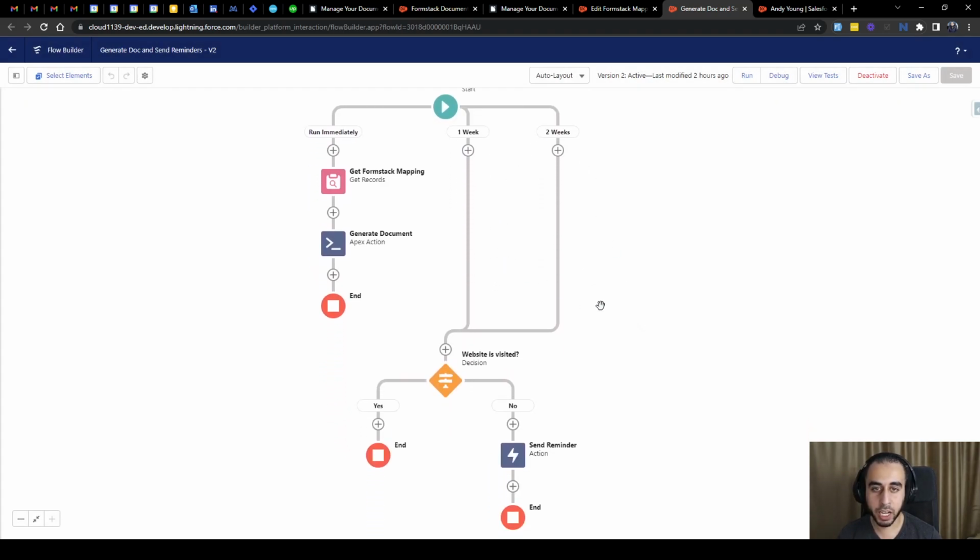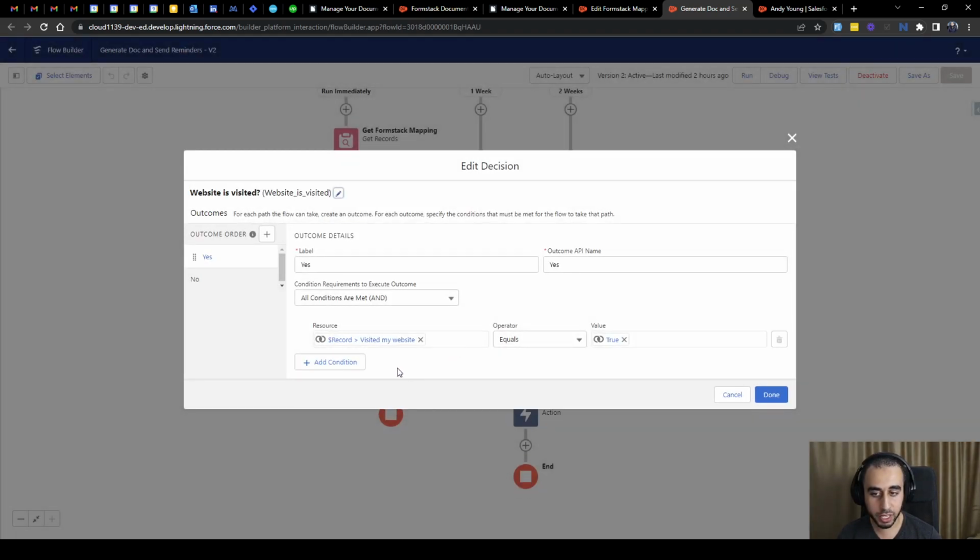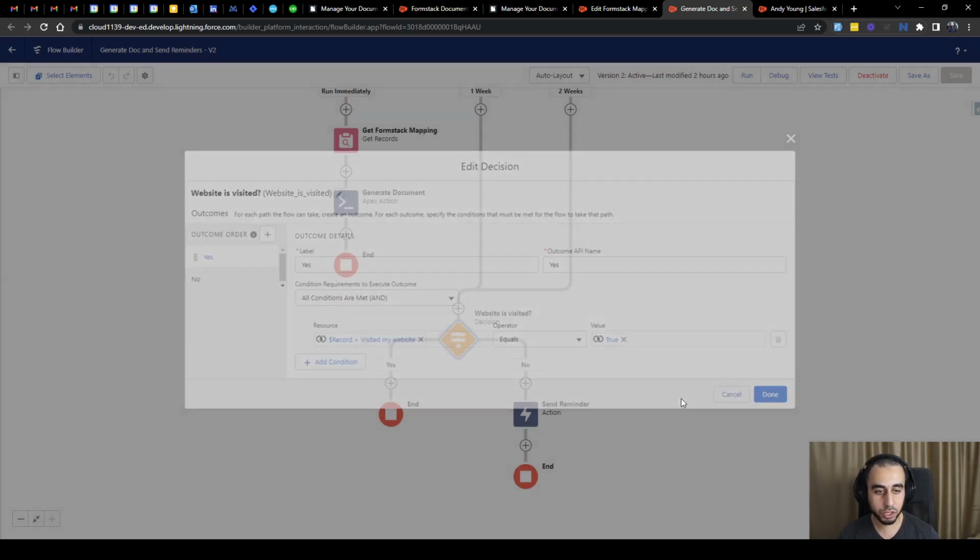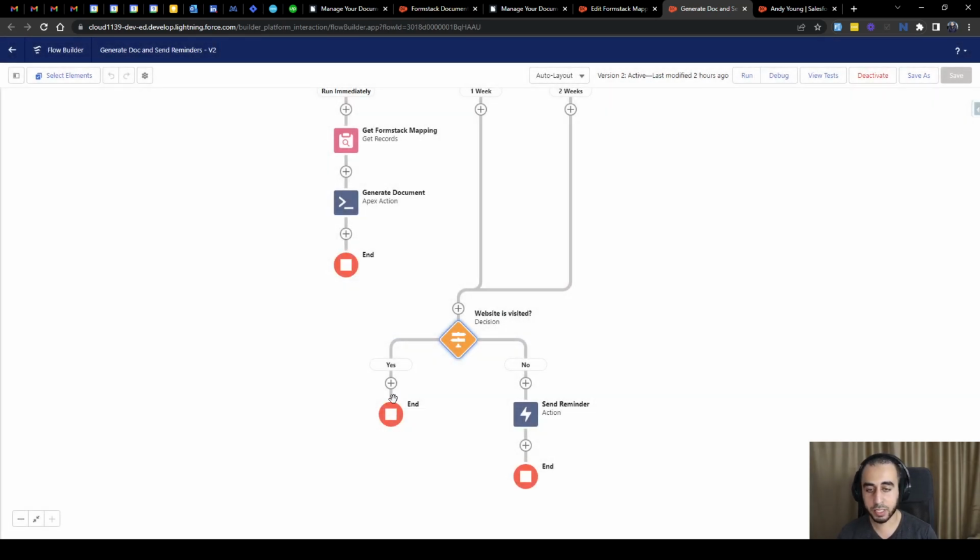After 1 week and after 2 weeks, we're going to check the field called visited my website to see if it has been changed to true or not. If it has been changed to true, that's fine. It has been signed. We're good. We don't need to do anything else. But if it has not been checked yet, it means the document has not been signed yet. It means we need to send a reminder to sign the document, and we are sending that reminder with the action element here.